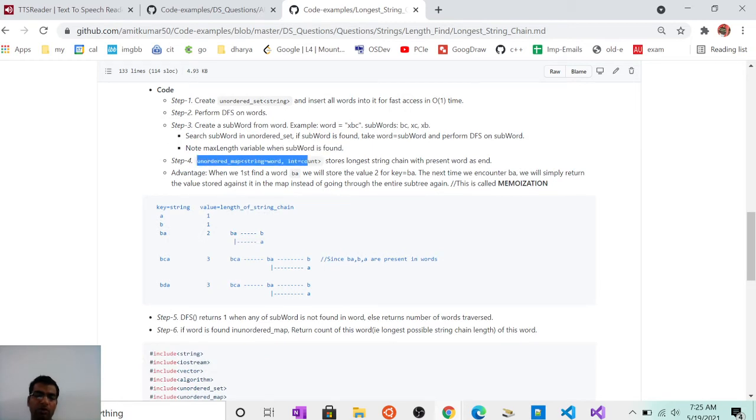We'll also take an ordered map where the string would be the word. I'll just explain the working of an ordered map here in this diagram. It stores the longest string chain present in that word, taking that word at the end. So for example, in an ordered map, the key would be string and the value would be the length of the string chain ending at that key. For example here A, the length would be 1 because we cannot have any string chain ending at A greater than length 1.